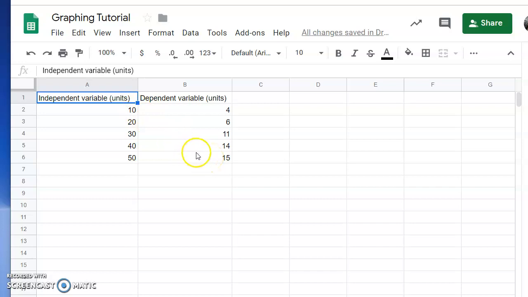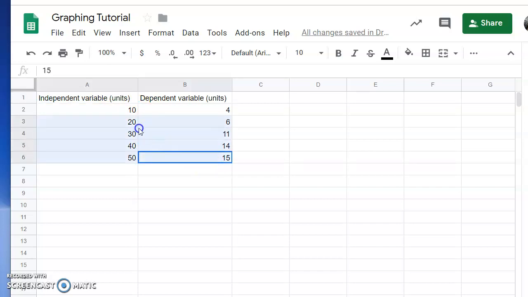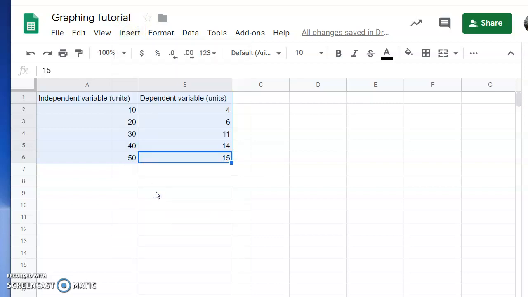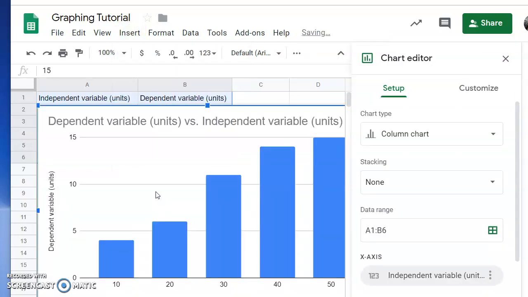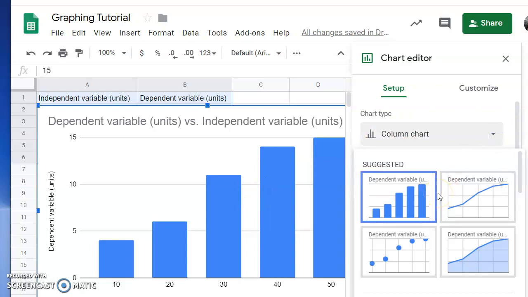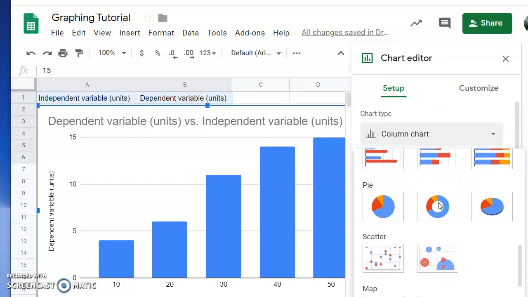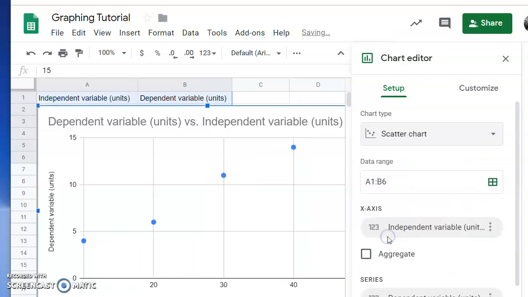The first thing I'm going to do is select all of the cells that have data in it, like that, by clicking and dragging. And then I'm going to say Insert, Chart. A chart will pop up, and it sort of chooses a random format. In physics, we always want to change the chart type over in this chart editor. So you're going to go down and select Scatter Plot.